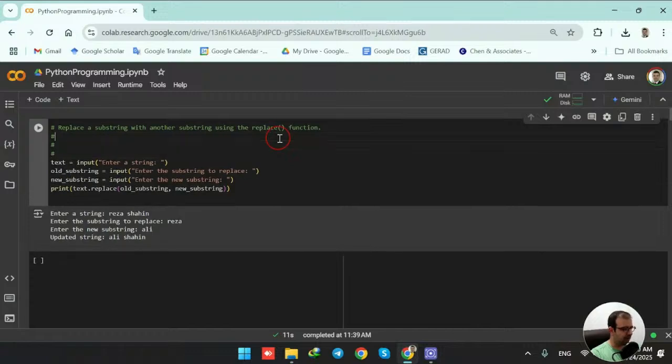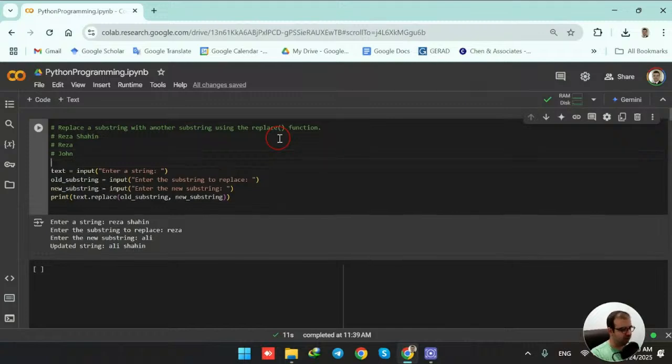So this is what we are going to do. For example, my string is Reza Shahin, and I tell Python that I would like to change Reza in my Reza Shahin string, and I want to replace it with, for example, John. And now I would expect Python to return John Shahin. So one more time: this is my original string. Then I tell Python that I would like to replace Reza with John. And then I expect to see the output John Shahin.